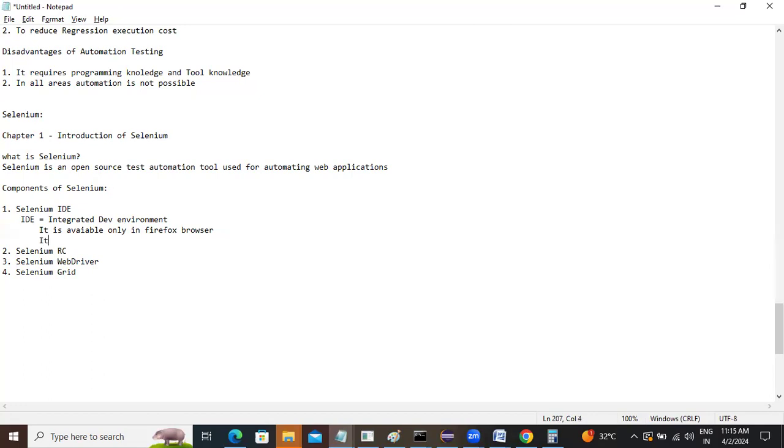And also, it is just a playback tool. Record and playback. And it won't support complex programs. Like for loops I want to use, if condition statements I want to use, methods I want to use. I want to plug in TestNG, I want to plug in Cucumber.